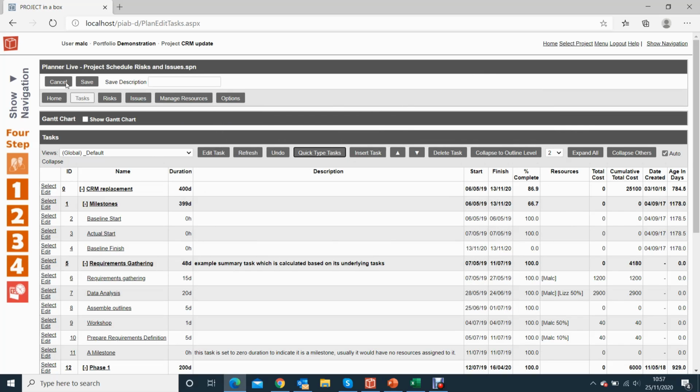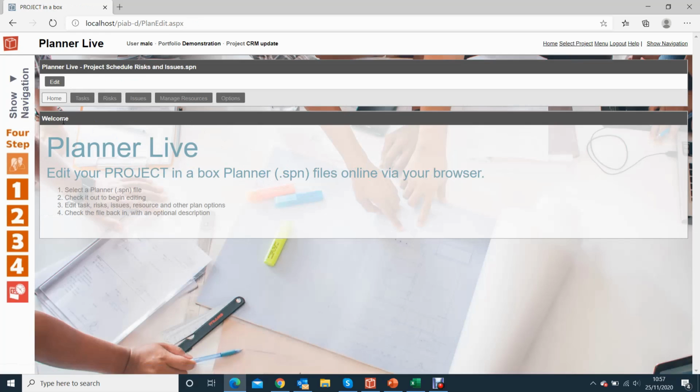Okay, so I'm not going to bother with making those changes there. And next we're going to talk about the new admin forms in the browser interface.